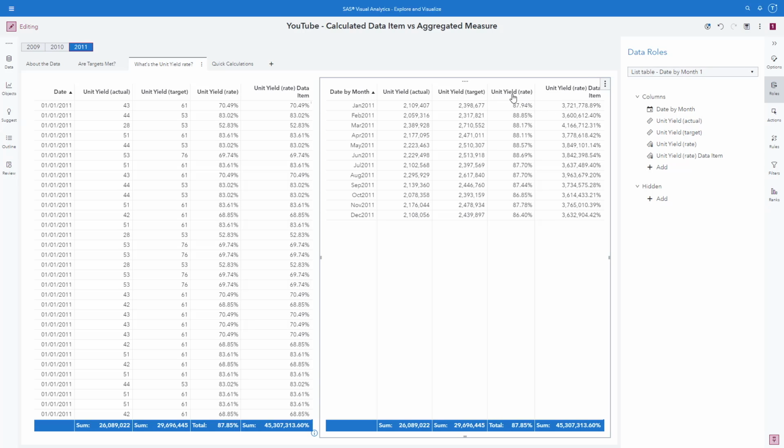Where for unit yield rate, it's taking the sum by group of actual, this 2.1 million divided by the 2.3 million for target, and returning the expression for unit yield rate accurately. You would see the same issues if you had ratio results stored in the data source.